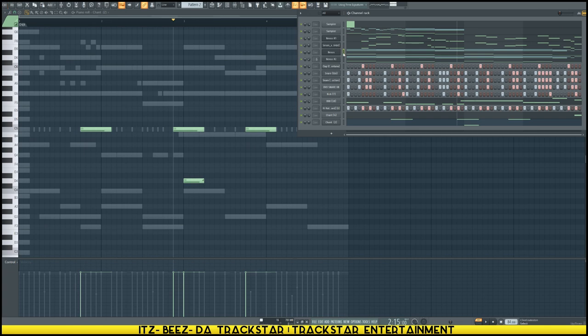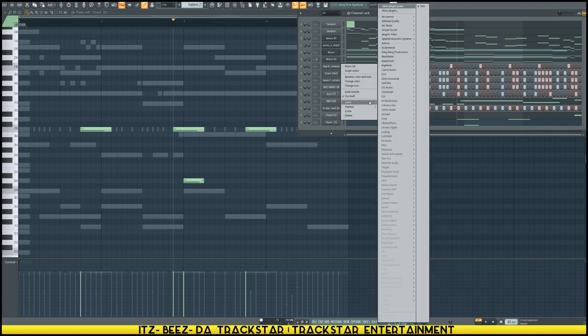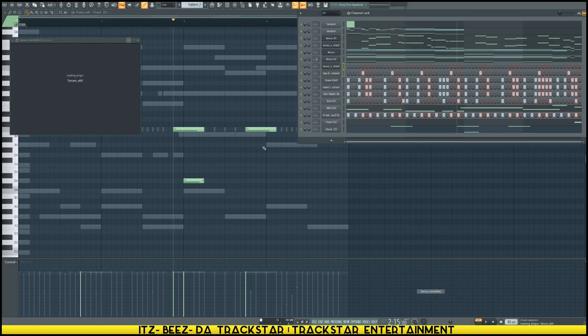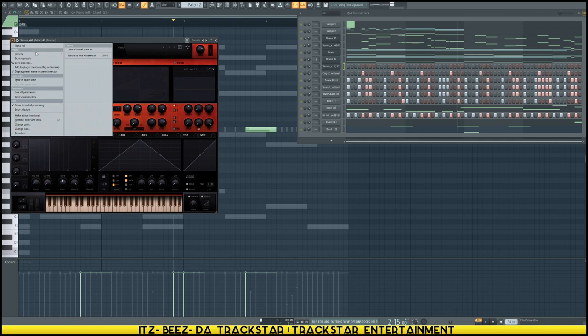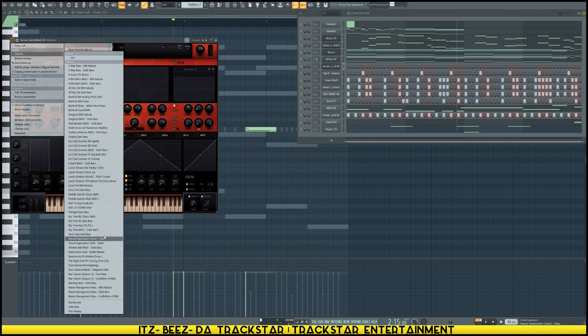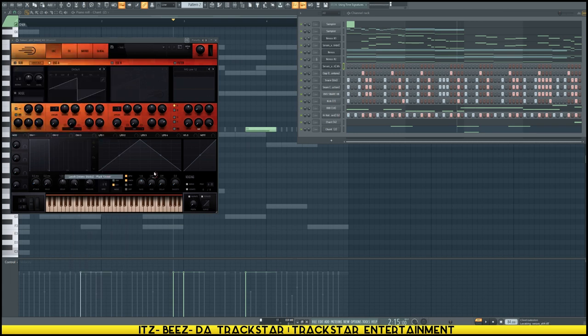Because it's dancehall, we can try to get a dancehall flavor. Can always add a pluck. So let's bring back Nexus, our Serum. Let's bring Serum again. And then let's just load up a preset. A nice little pluck I already used from another track. So Ice Cold Summer. Okay, I guess that will work. Lavish Dreams. Actually, Lavish Dreams block is probably better.